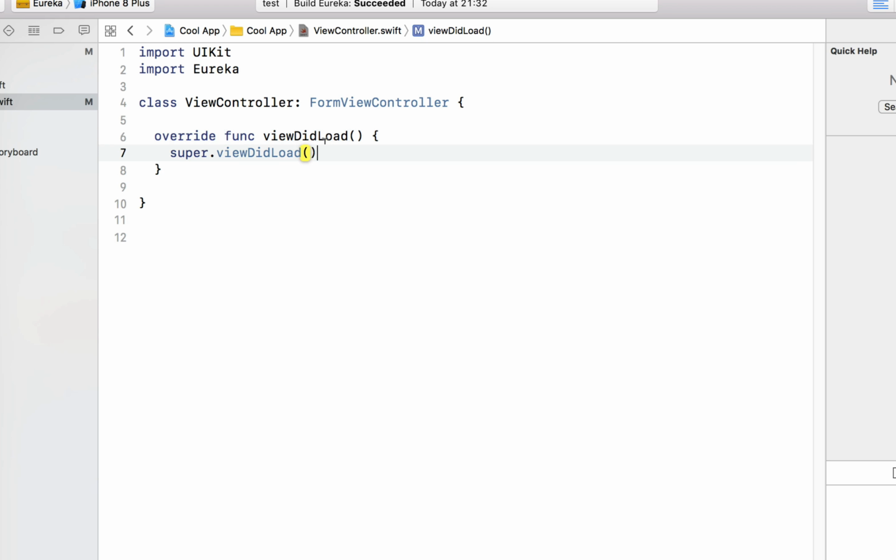Now, because this parent FormViewController does a lot of stuff in its viewDidLoad, this is a case where we want to make sure we're calling viewDidLoad so that the superclass can do its work.